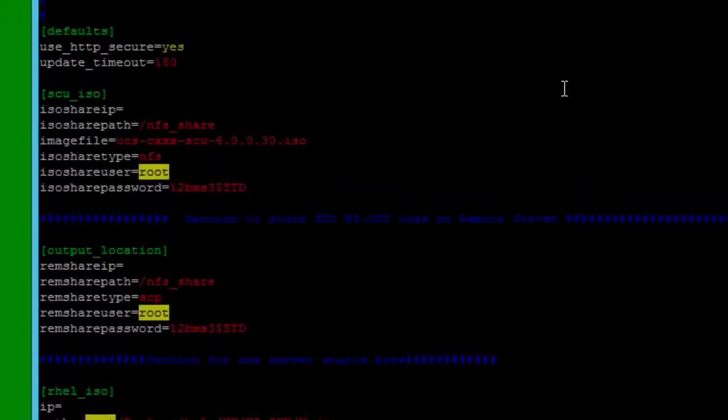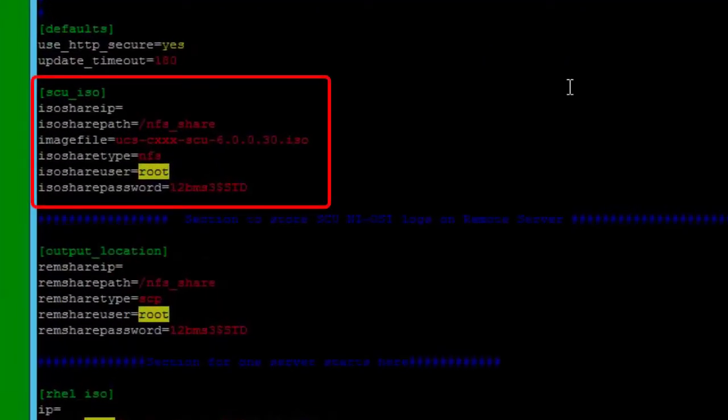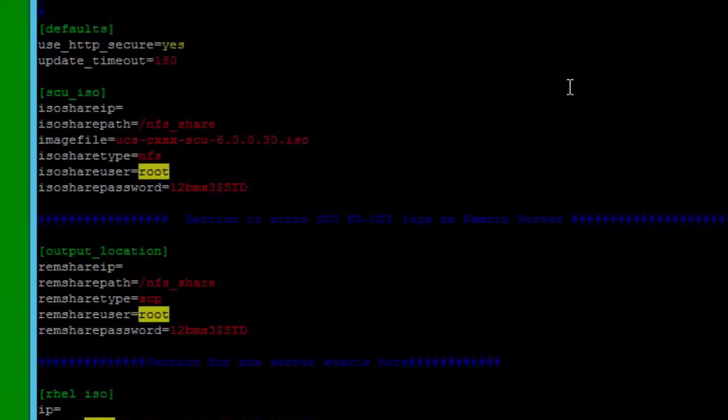In the SCU section, provide the IP address and access details of the share where the SCU ISO image is located. The SCU section consists of the following parameters: a name for the section, the IP address of the SCU ISO share, the location of the ISO image in the share, the name of the SCU ISO image, and the share type. NFS, CIFS, and WWW share types are supported, and the user credentials to access the share.